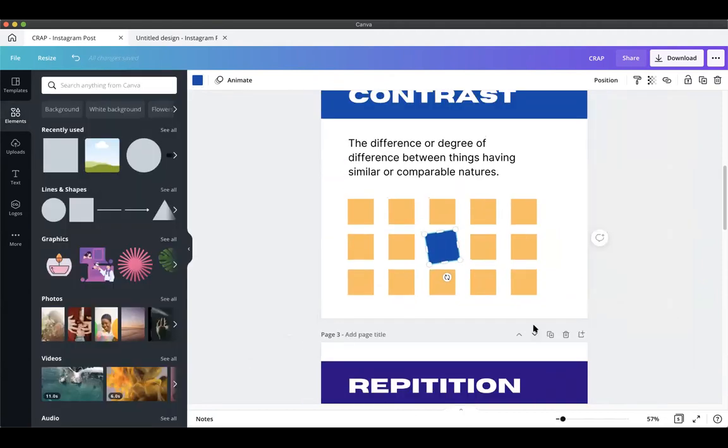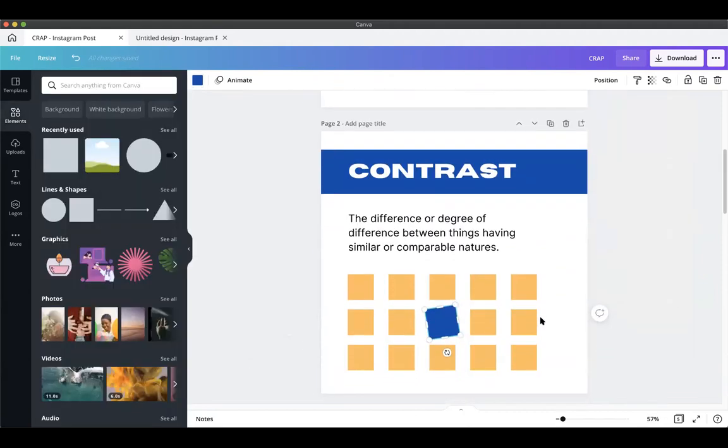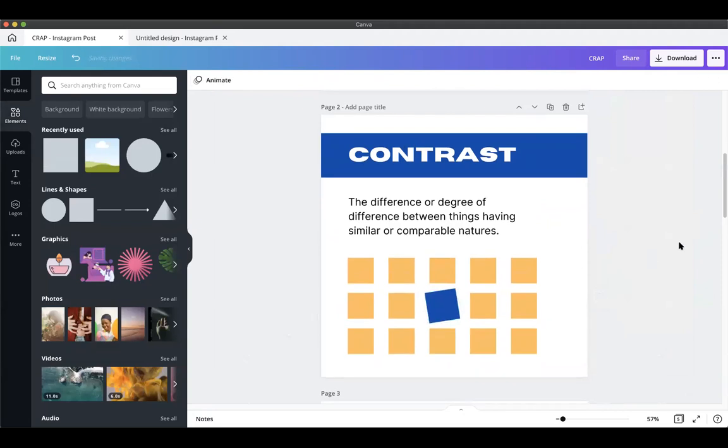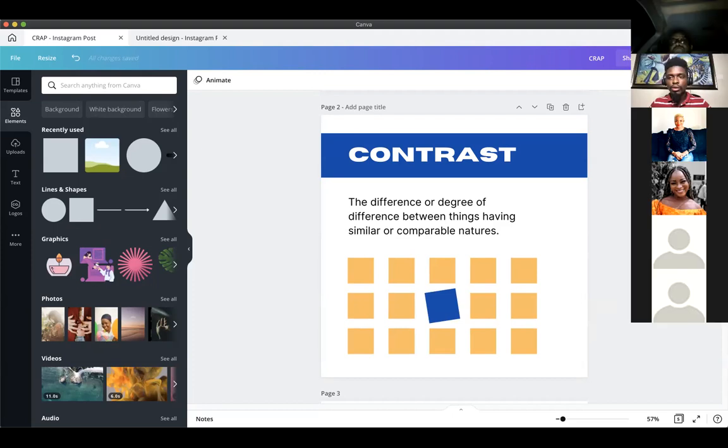Is there anything that is not clear? Yeah? Anybody, can someone answer? Is there anything that's not clear? It's clear. All right, thank you, Comfort.